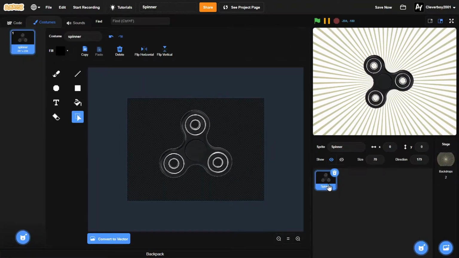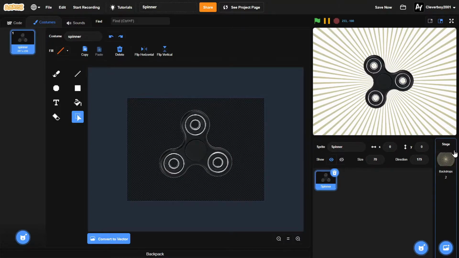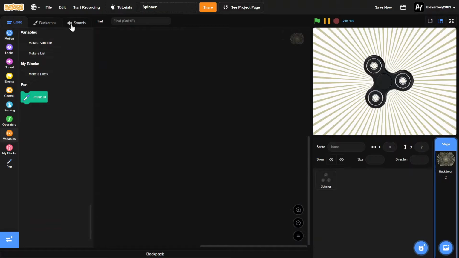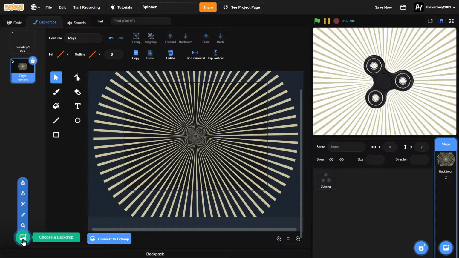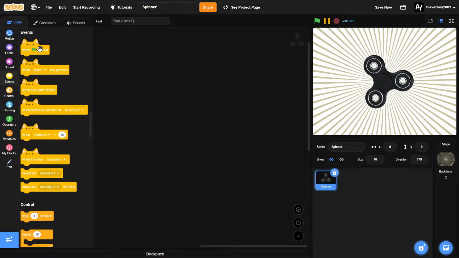So we have a spinner sprite, which we need this middle circle to be in the center. And you can make a backdrop, which I found in the choose backdrop. Okay, so let's go and make one.